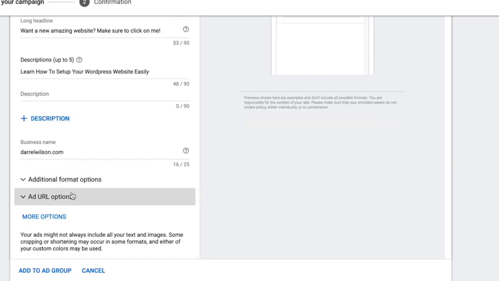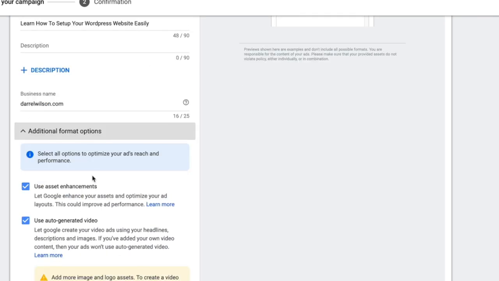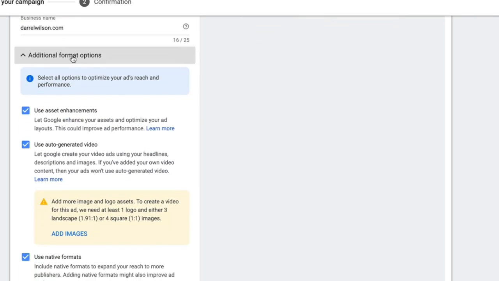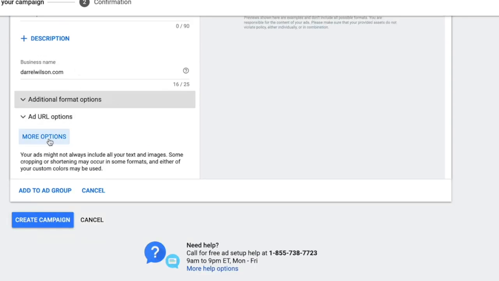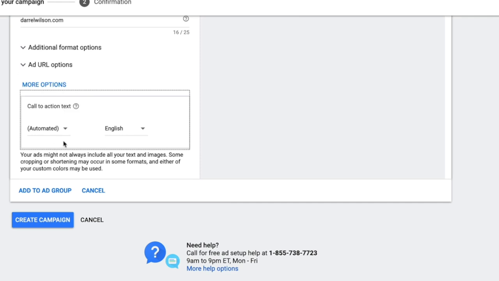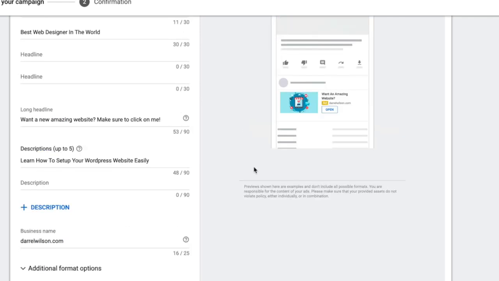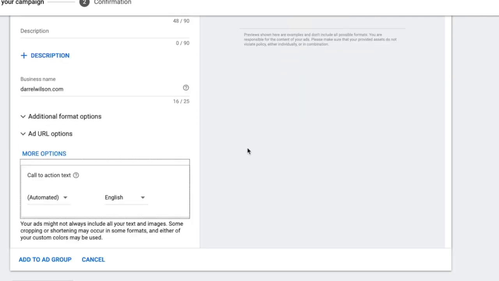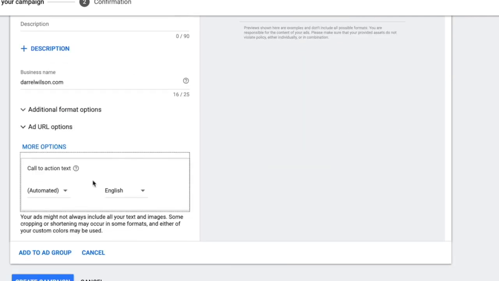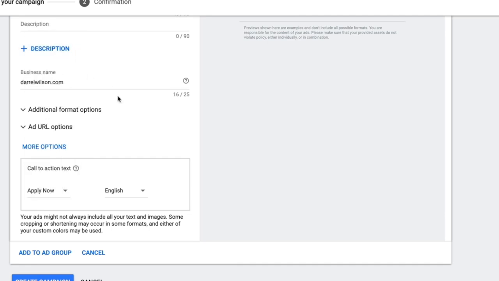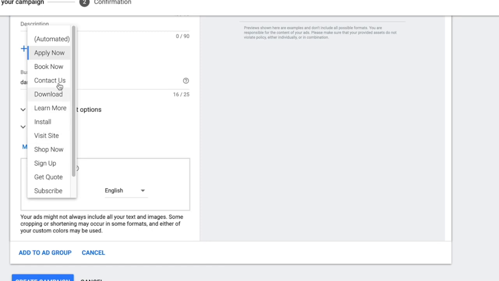So we'll scroll down, and here we have additional format options. I'll just go ahead and leave this. I think that's okay. And then we also have more options, which is we can have a call to action text, which I do recommend. So for example, on our specific ad, we can have a specific call to action text. If you want to add that, you can go ahead and put that. And I believe we need a specific text here, so we can do like apply now, or we can do, I think, get info, right?